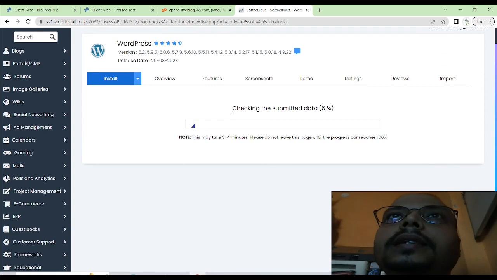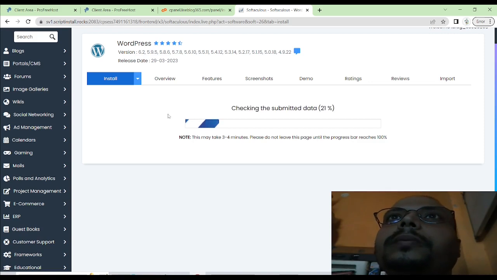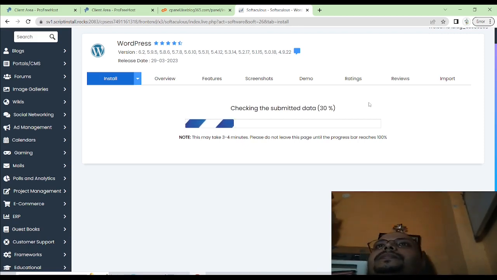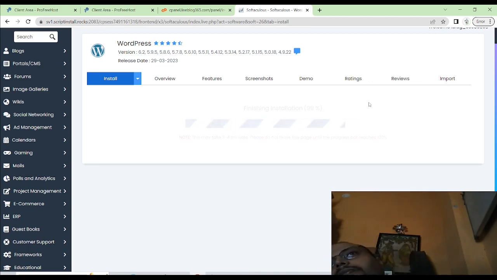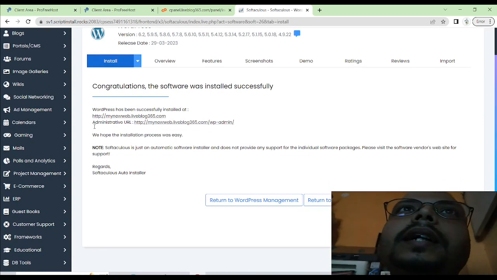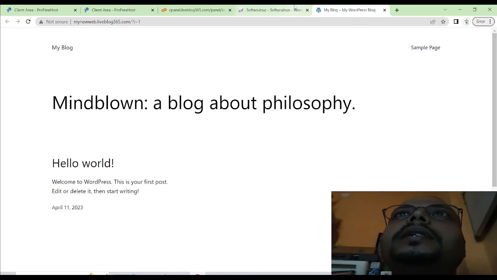Again, at this stage also sometimes the installation fails. Don't worry about that. Reload the screen, go on with the installation again, and your website will be ready. WordPress will be installed on the server. This is going to take some time. So now this particular website is ready, and it is here at this URL, as you can see. Now it is available at this particular URL.